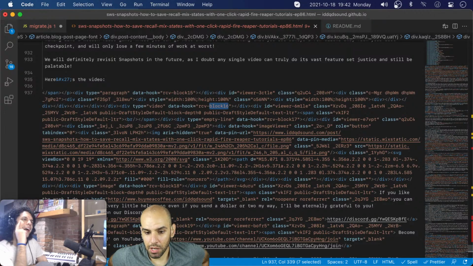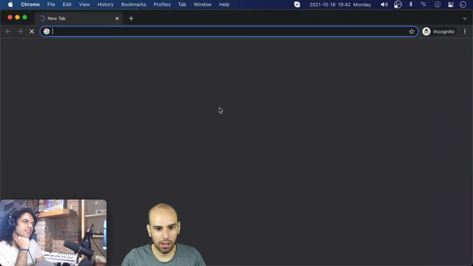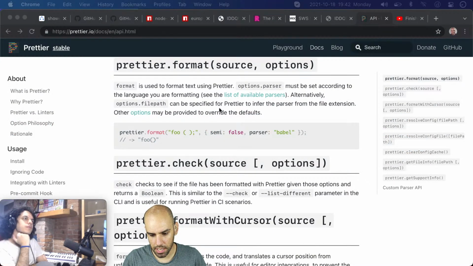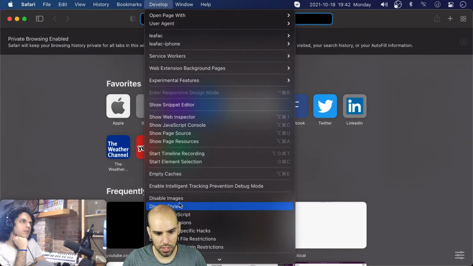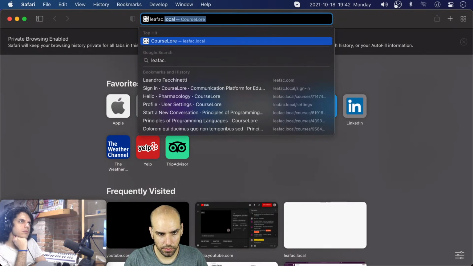So I'm fine with optimizing stuff, but I mean, it pisses the hell out of me that, let me go to Safari where I know how to disable JavaScript globally. So now JavaScript is disabled. Now suppose that you go to my website.